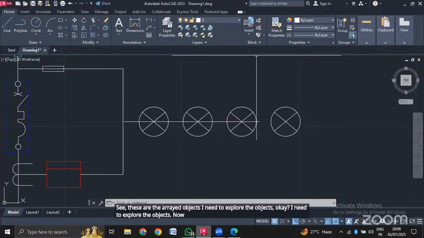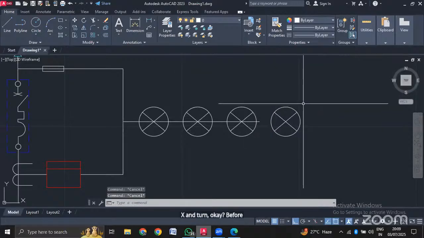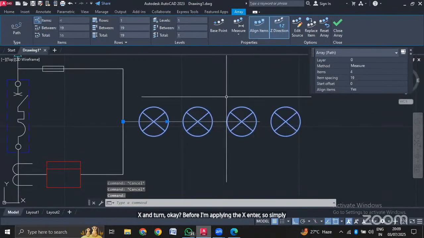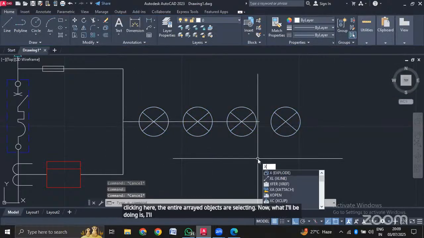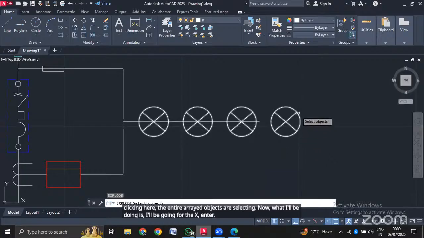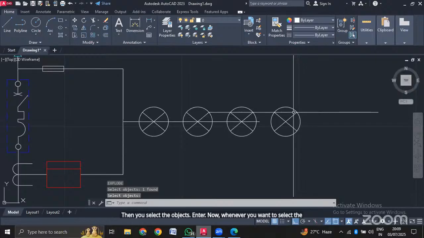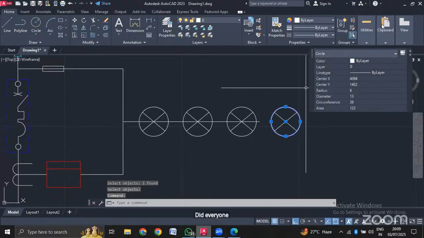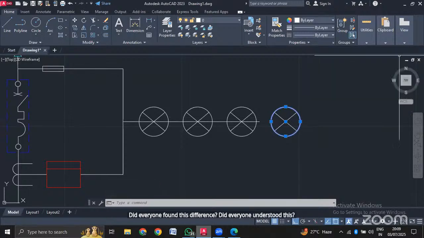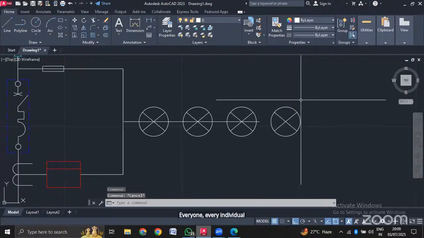The keyboard shortcut key for exploding the objects is X enter. Before I apply X enter, whenever I click here, the entire arrayed objects are selected. Now I'll go for X enter, then select the objects, enter. Now whenever you want to select the objects, they'll be selected individually. Did everyone find this difference? Did everyone understand this? This is one of the important things.